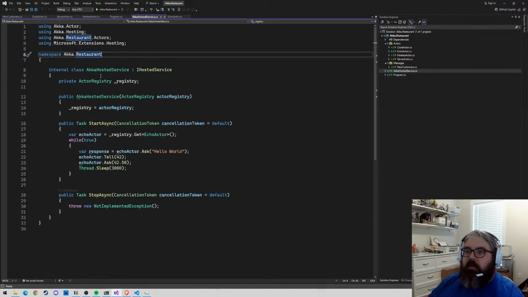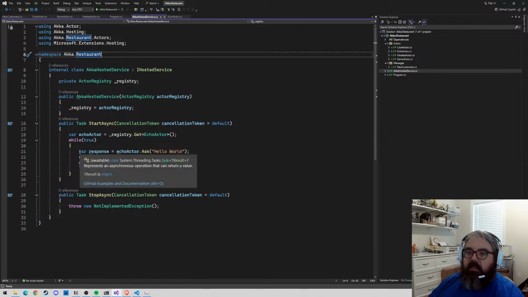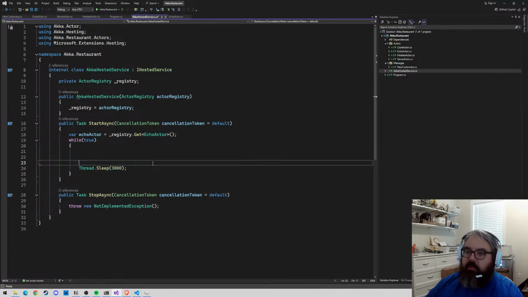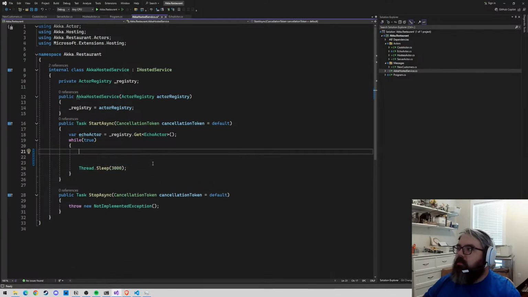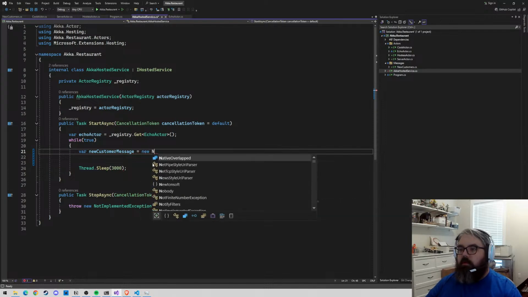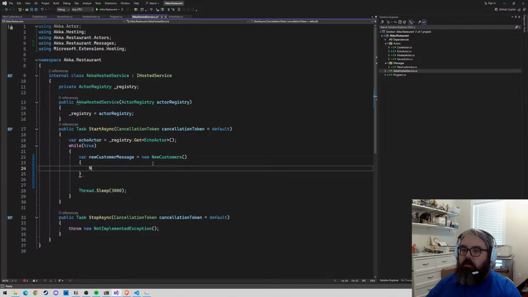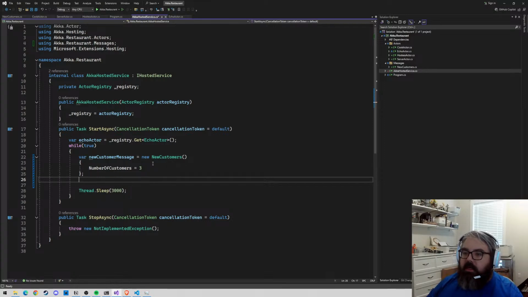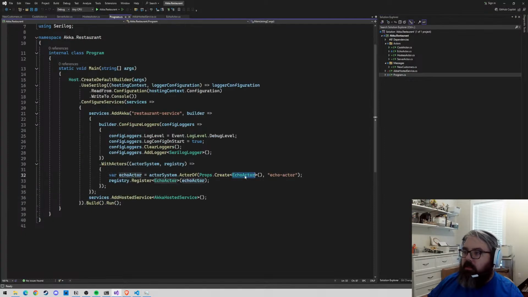So let's do that. And then I'm going to go to the Akka hosted service, and this is essentially where we're going to initialize our customers. It is equal to, I don't know, let's do 3 for now, and then we'll make that more dynamic so we can handle multiple requests of actors or customers. All right, and then we need to initialize our hostess actor.